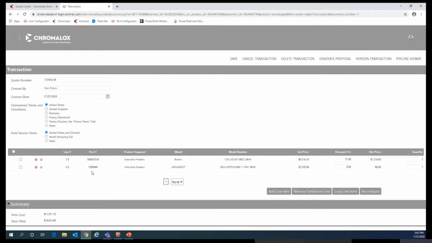And there it is. Go ahead and save again. And then you can also reconfigure lines from here as well. This can be done with this little gear button right here, or you could also, again, select the checkbox and then click the reconfigure button down at the bottom.